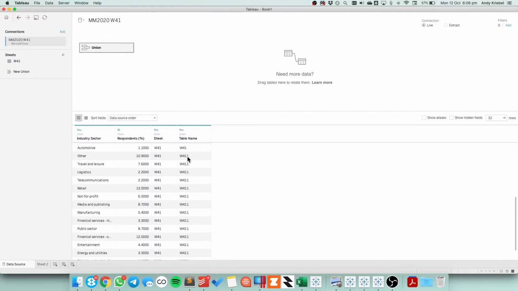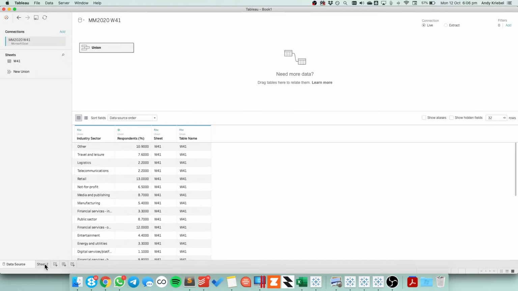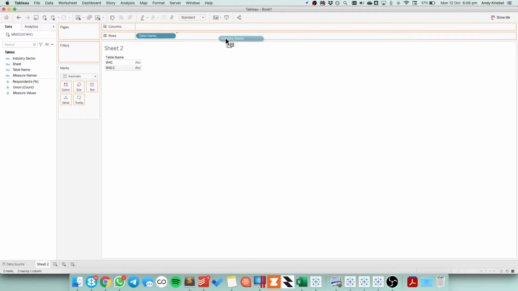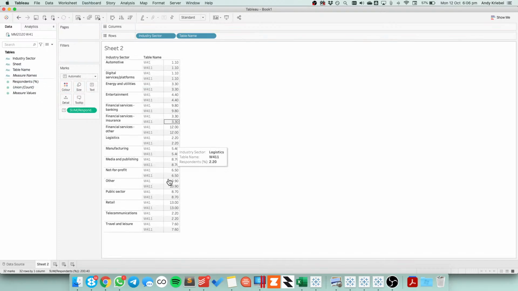So we can see the table name is W41 and W41.1. It's appended the number on there. Okay, that's good. We've created our union. Basically, we've just doubled up the data. If I show you what that looks like, we've got the industry sector, the respondents, and we can see everything is duplicated. Okay, that's what we actually want.